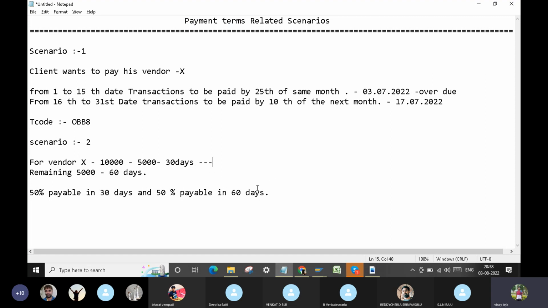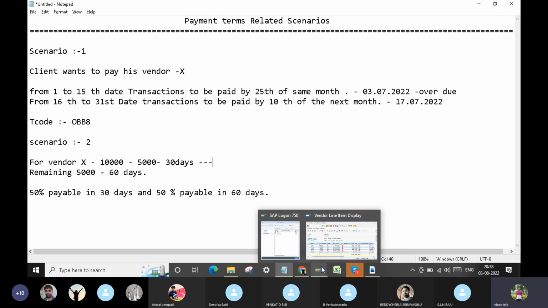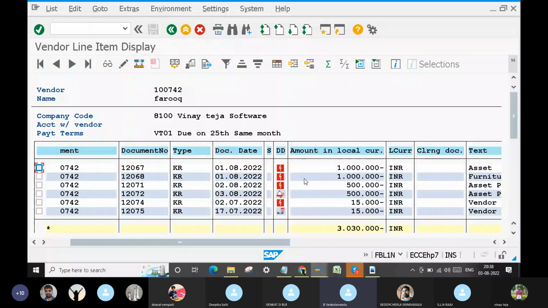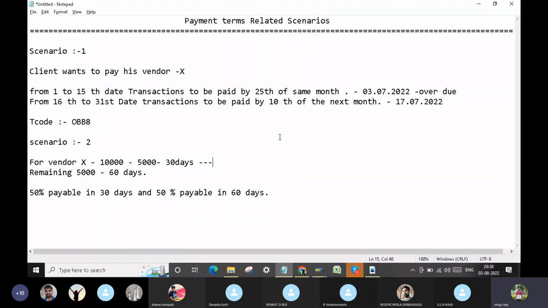I already configured payment terms for this scenario. I'll just show how I configured the same payment terms. You can try it in your SAP once. Installment, right? Yes, it is an installment only. In the first installment, 50% payable in 30 days, and in the second installment, 50% payable in 60 days.